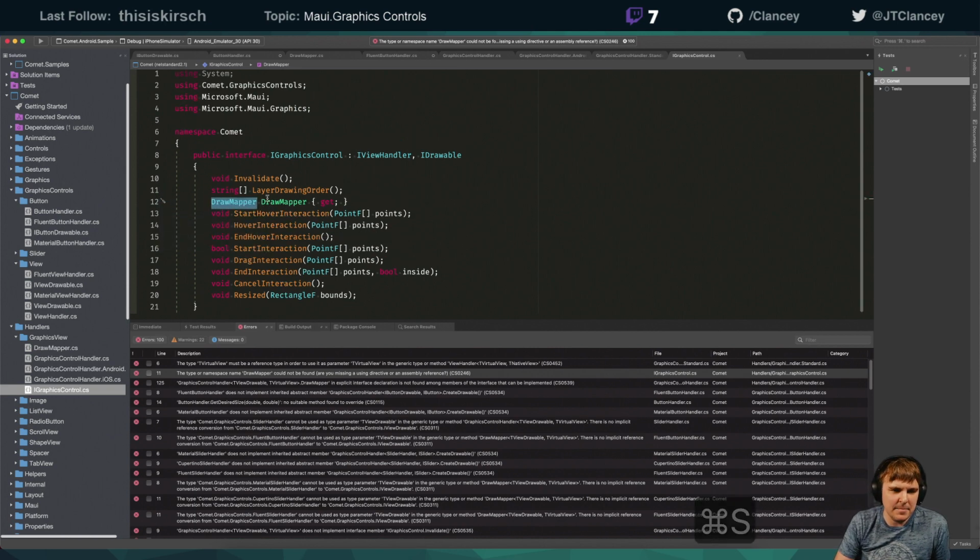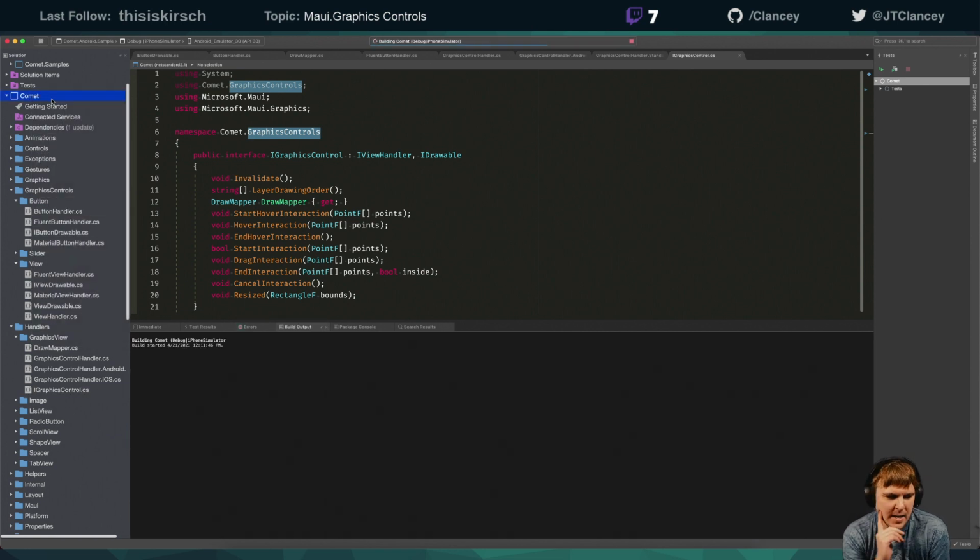The interface was bad. We're going to just move that into here for now. Let's build again. That should fix a few errors. Get the interface wrong and then it freaks out. Crazy.